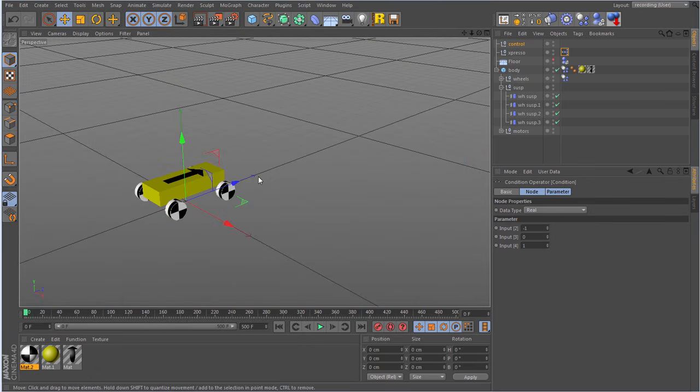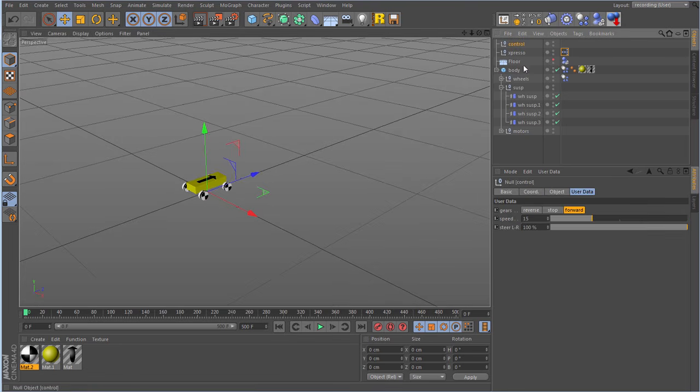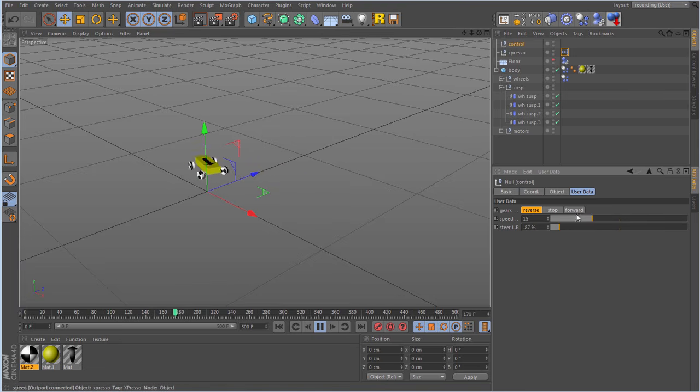Okay, let's have a look at this. Let the dog see the rabbit, as we used to say. Got him on stop. Let's put him on forward. Let's hit play. Forward, stop, reverse. We're steering.